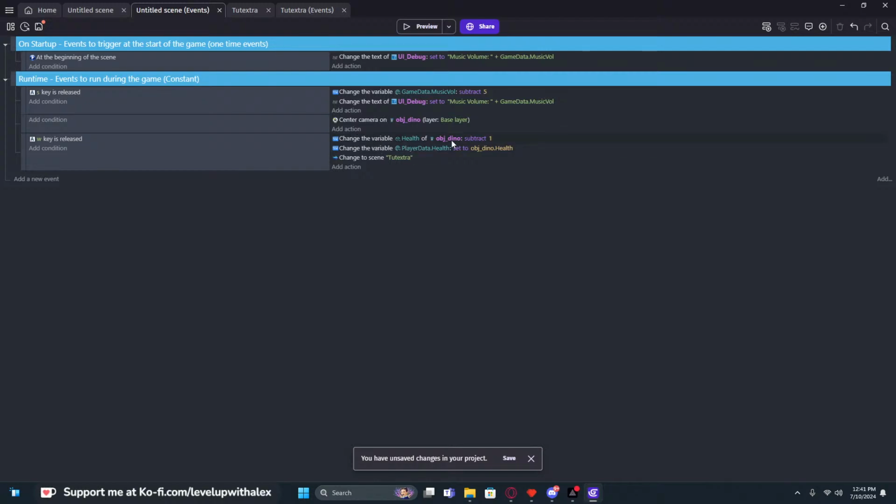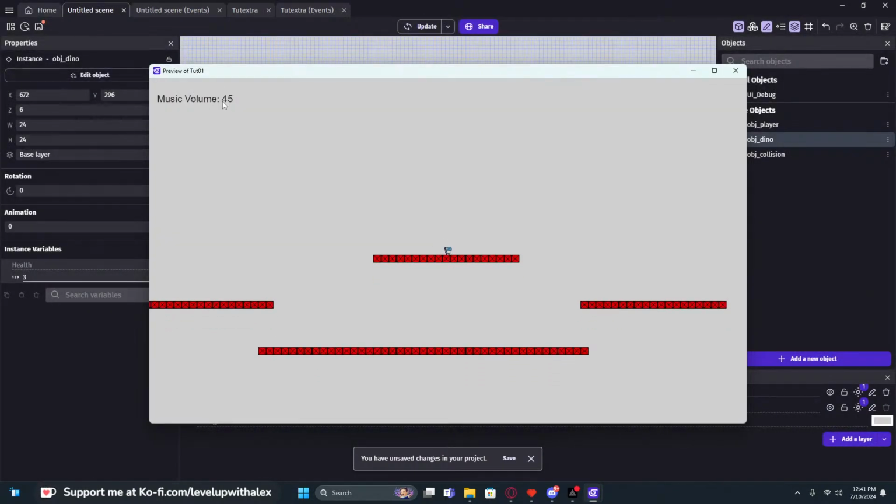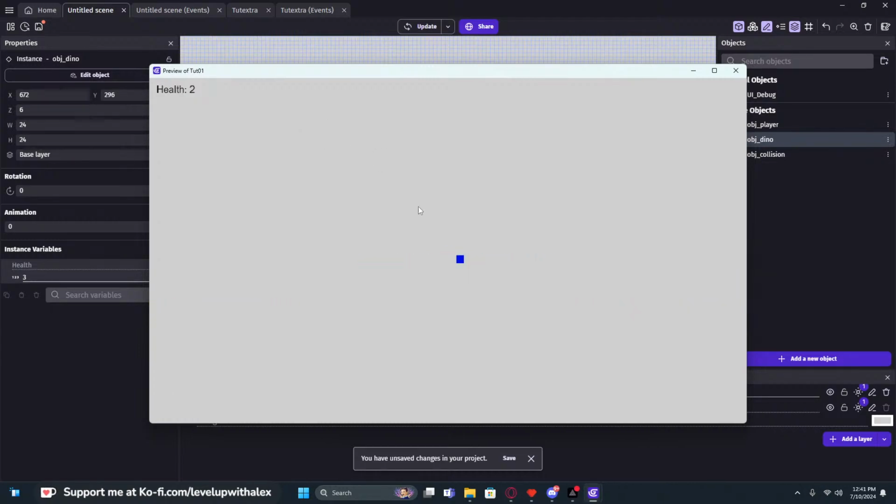So let's damage the dinosaur, because the dinosaur is in charge of its own life. And then we're going to subtract 1 from it. And then we're going to change the total health value from 100 down to the current dino's life, which should be 2. And then we're going to change the scene. Let's check that out. So we have our music volume, which changes on this page. That's good. And now we're going to press W to warp to our next area. And now we see that we have 2 life.